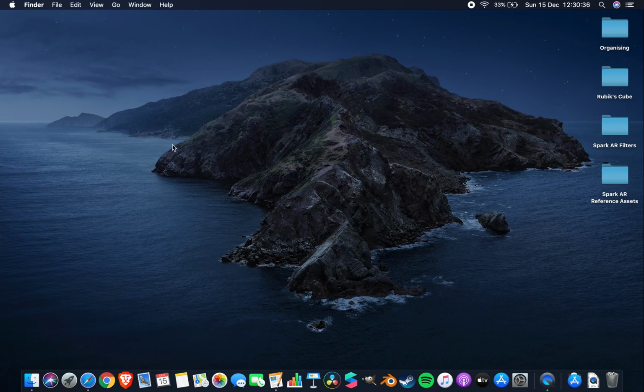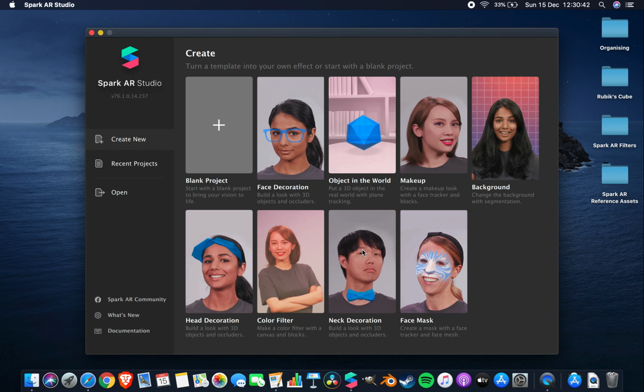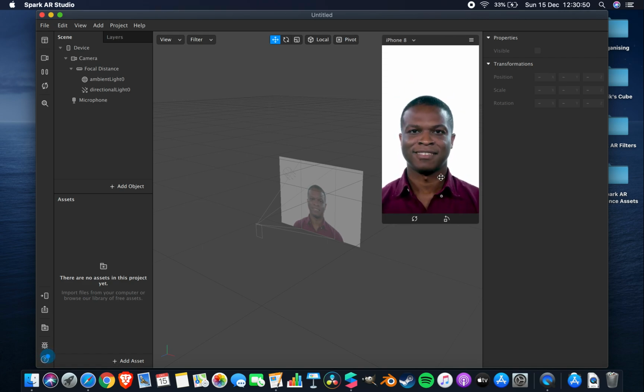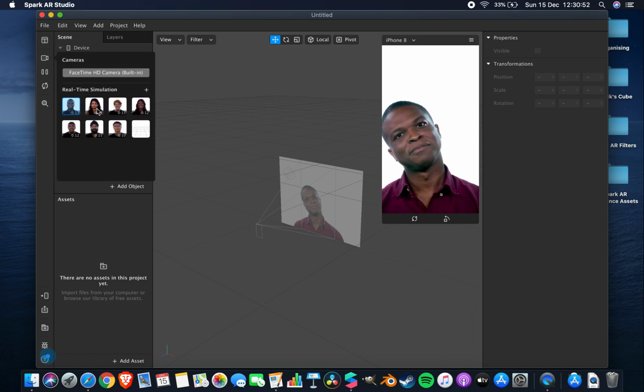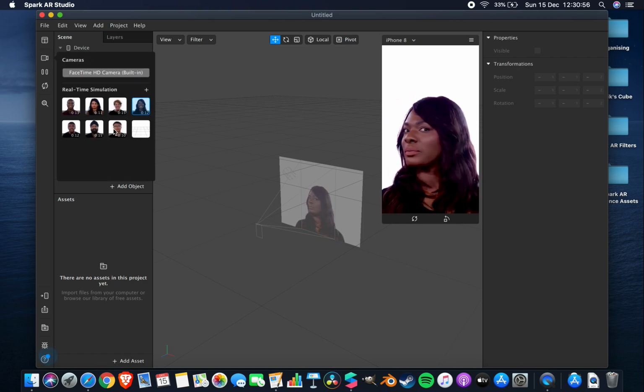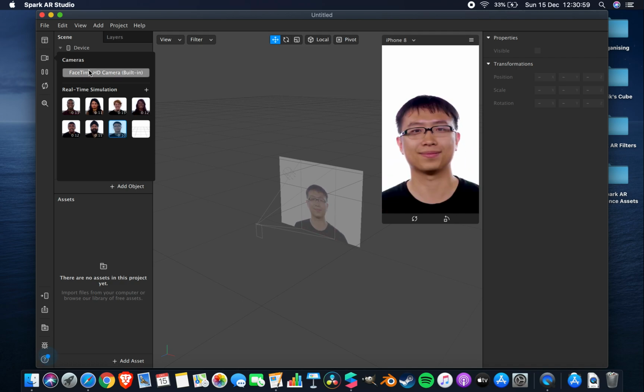Once you've downloaded the Spark AR program, you should have this icon appear here, and click that to open up a new blank project. Okay, so the first thing you'll see is we have this guy here who's a stand-in for ourselves. There are a couple different versions. You can simulate people in different sizes, shapes, skin tones, all kinds of things. But for now, we'll just go with me.